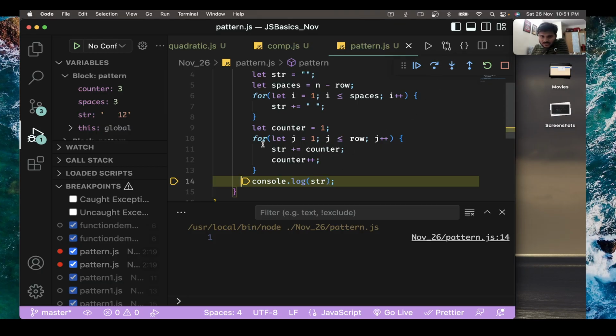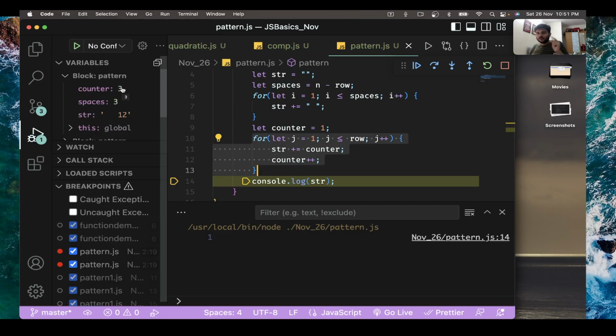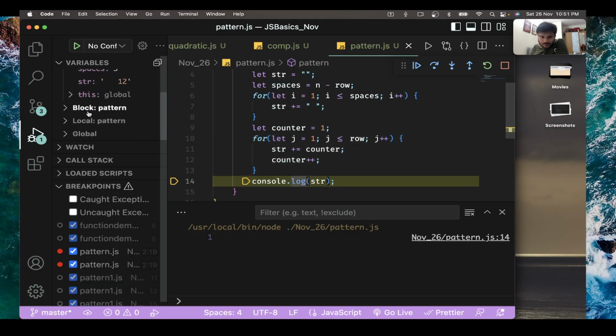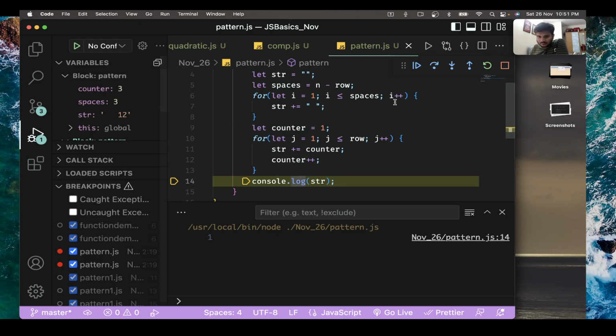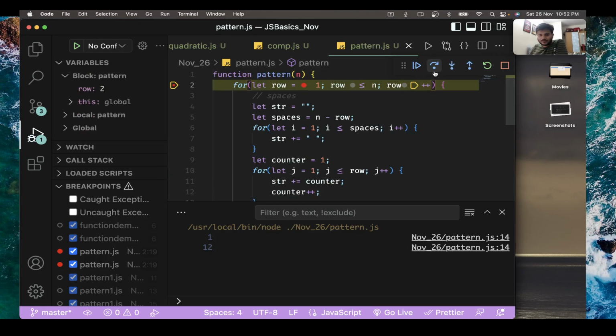So if you carefully see, when this for loop ends, what is the value of counter? After the end of the for loop, the value of the counter is row plus 1. See, current row number is what? Current row number is 2. What is the value of the counter? 3, right? So you print 1, 2.